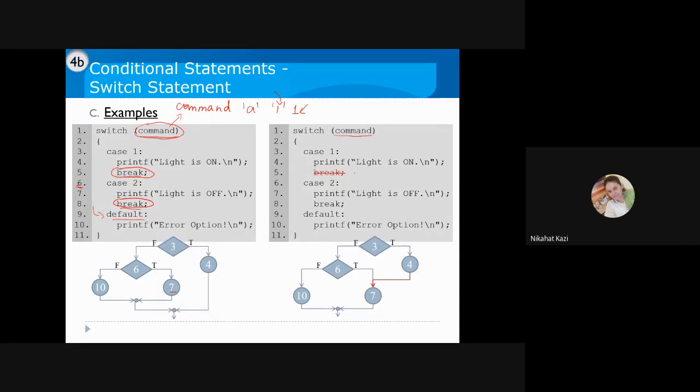It will be light is on, and since there is no break statement, it will not be able to come out of the block. Break statement gets you out of the block. That is why it's going to print light is off. After light is off, it ignores this label, because you have forgotten the break here, and prints whatever is there in this also. So the output will be light is on, light is off, and after light is off, there's a break. So it's searching for a break. The moment it finds a break, it comes out.